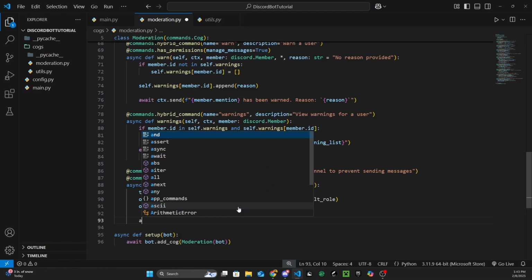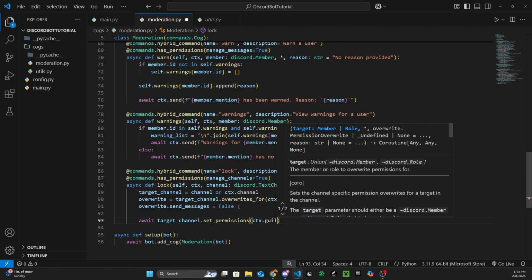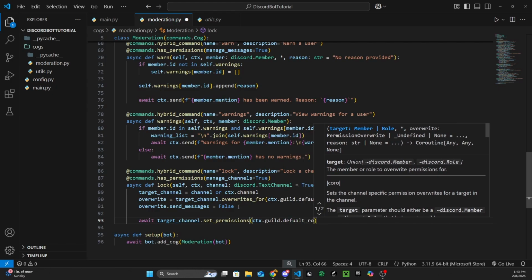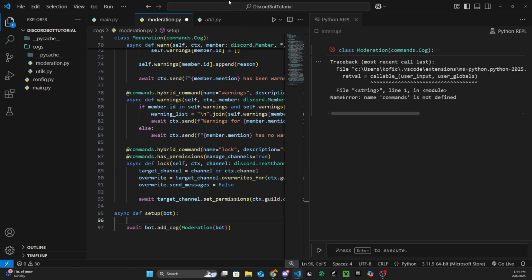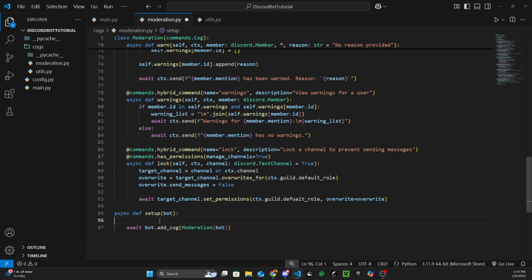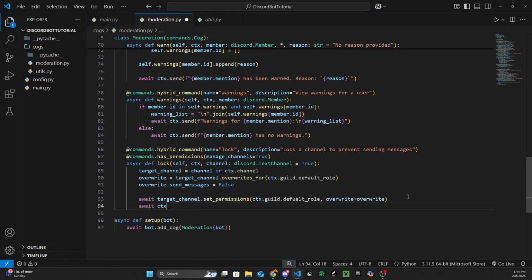So now that we've done locking the channel, we're going to await target channel dot set underscore permissions parentheses ctx dot guild dot default underscore role, overwrite, which is a normal thing, and then we're gonna set it to our overwrite variable. Now, to show that everything is done, all we gotta do is just tell the user: await ctx.send, parentheses, f string, and if you want to be fancy, you can use a lock emoji.